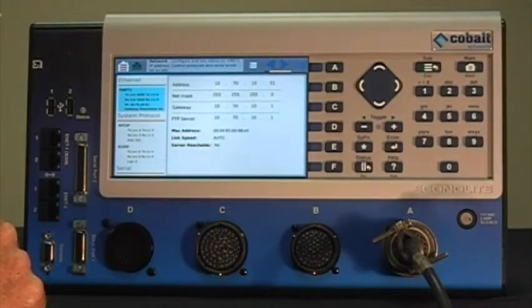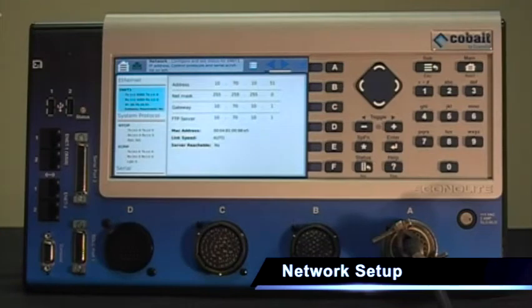This is the Ethernet and communications setup screen. In this configuration, we're going to redo the IP addresses and basic settings just to show you how that's done.